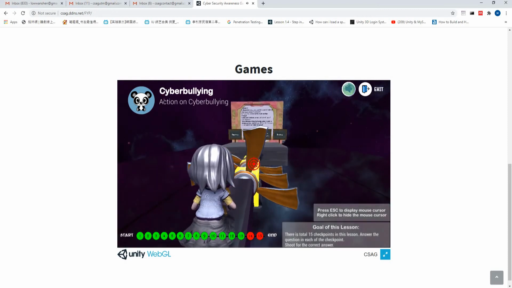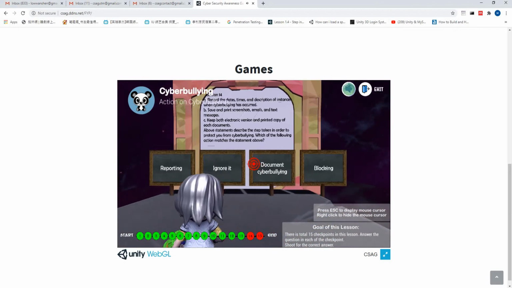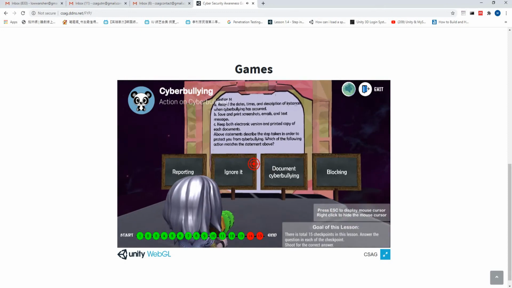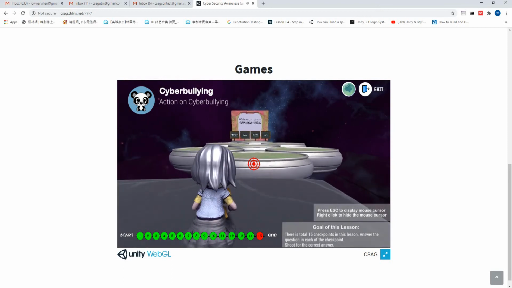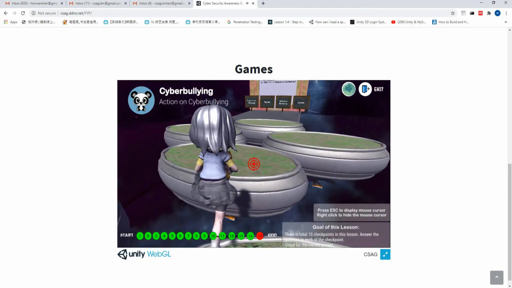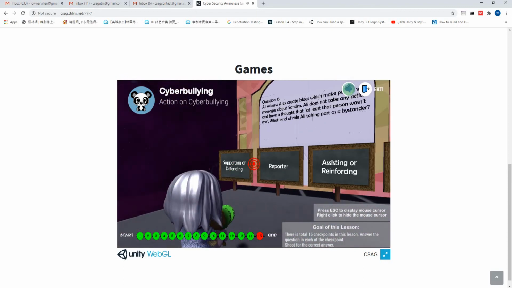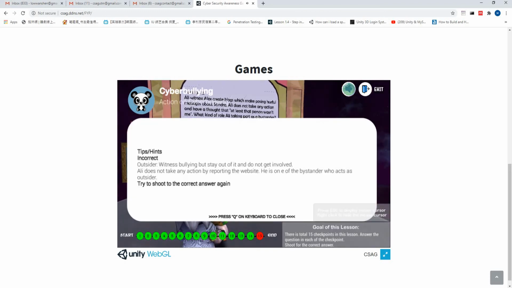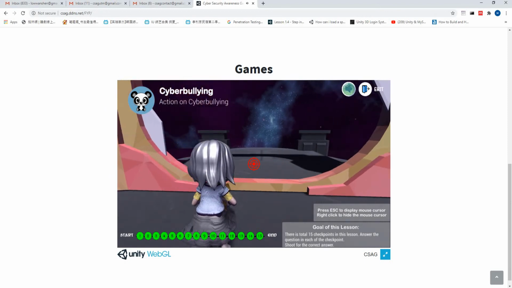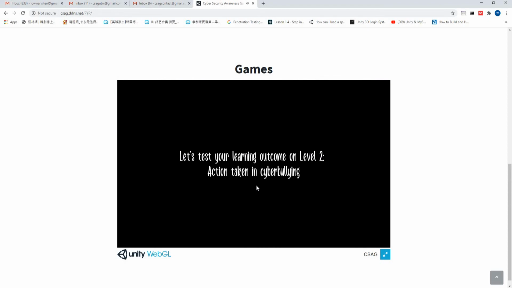So if you really take note of the questions in the lesson game, they will appear again in the post test. For the witnesses, they do not take any action, so that is actually the outsider. When you reach the destination, the next button will pop out, and it will go straight to the post test.